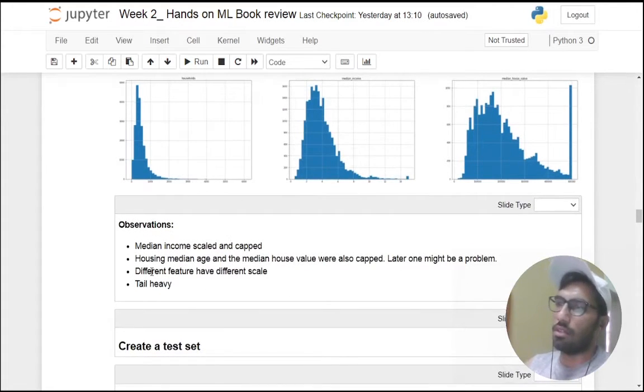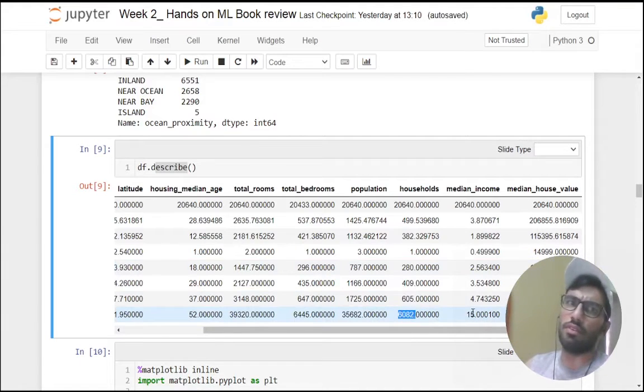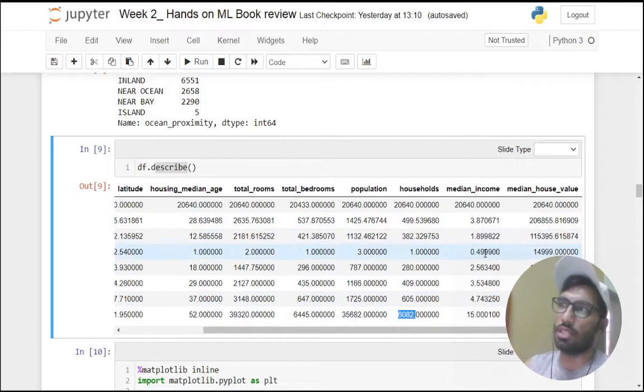Different features have different scales. So if you see, this has been scaled but this has not been scaled. Now for our machine learning model, it will see 6,000 and then it will see 15. Okay, there is a whole lot of difference. It won't understand that this has been scaled.